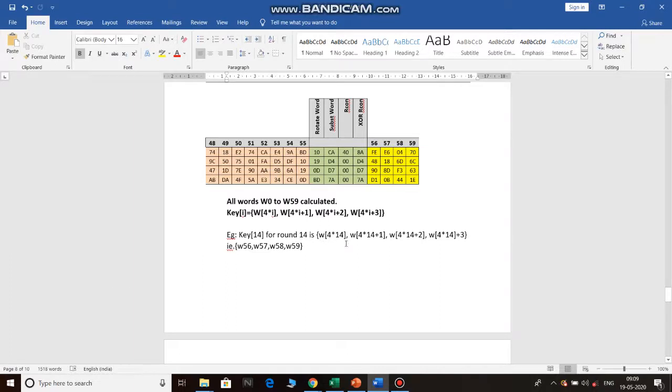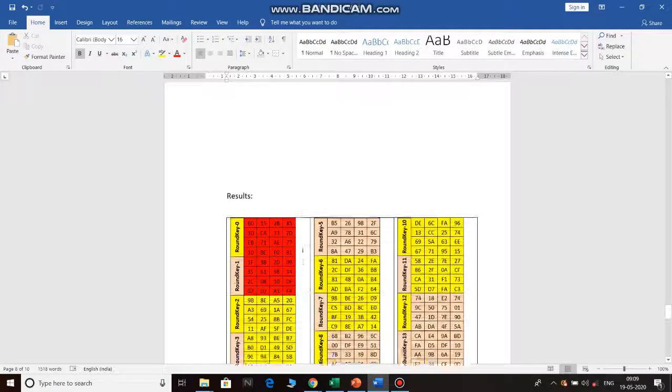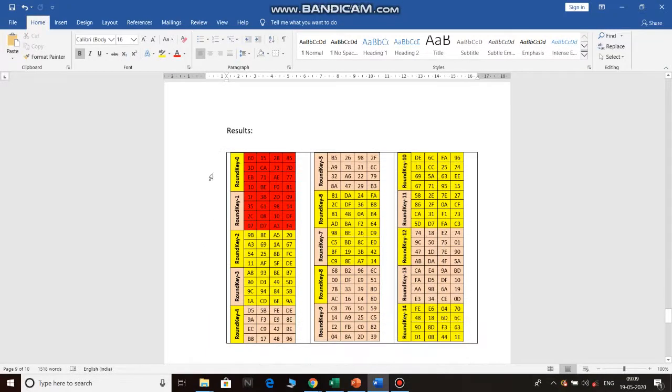Then the final step is to concatenate the words to get the round keys. That is, for round key i, we will have w4i, 4i plus 1, 4i plus 2, 4i plus 3. For round 14, it is w4 into 14, w4 into 14 plus 1, that is in all 56, w56, w57, w58 and w59. Do note these are the results for all the round keys.